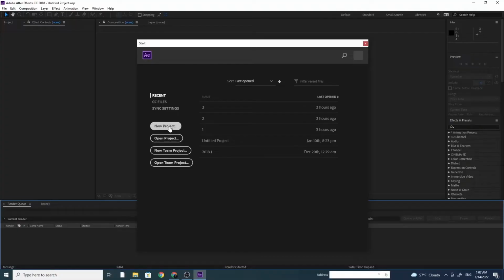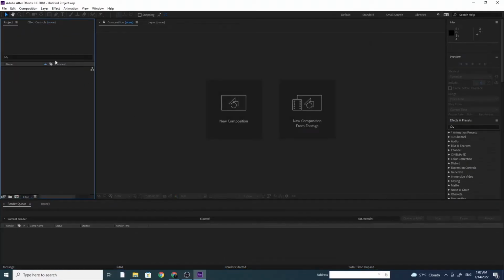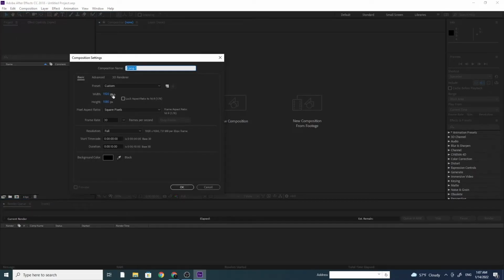Let's go. First, I'm going to open a new project. Create a new comp. I'm using 1920 width by 1080 height, 30 frames per second, 10 seconds long. Click OK.